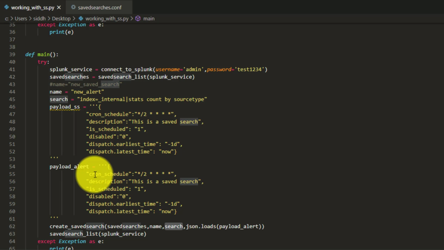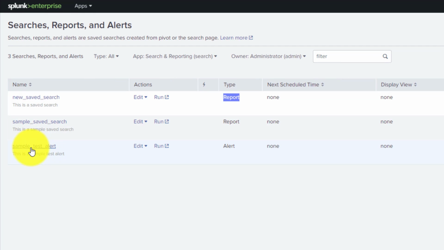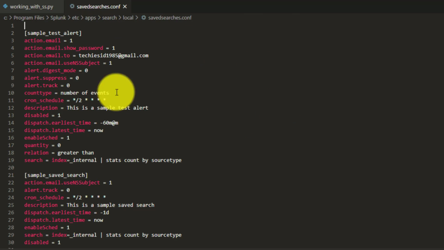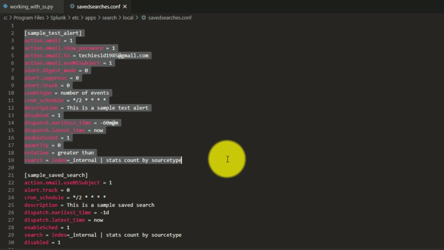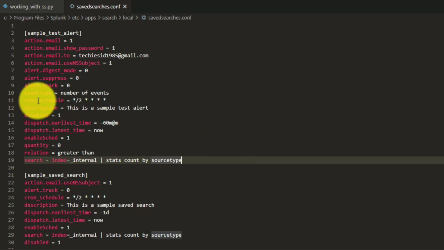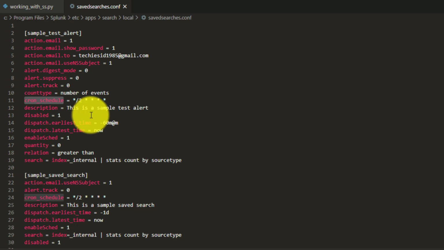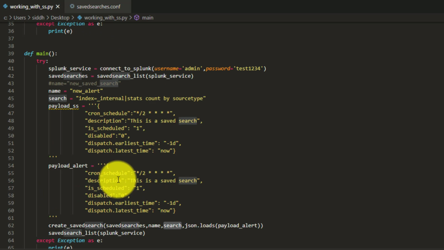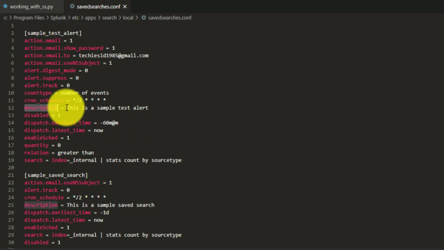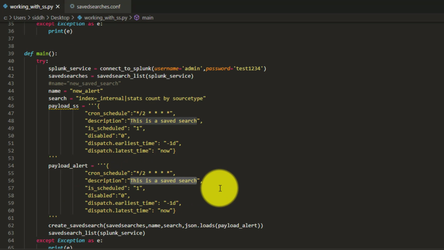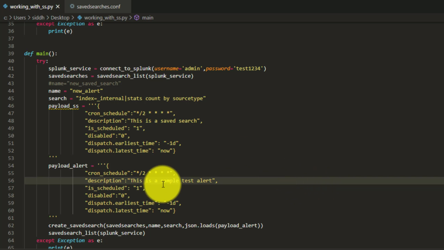Now let us try to see what is the difference between these two payloads. For that, if you remember, I created a sample test alert, right? So just like we saw the sample savedsearches.conf file, we will see the difference. I already opened that file here, so this is the whole content of that sample test alert. If you see, a lot of things are common, just like the cron schedule, which we already have in our payload, correct? So let's keep the cron schedule every 2 minutes. Even the description is also common, so I'll just change the description to something like, this is a sample alert.